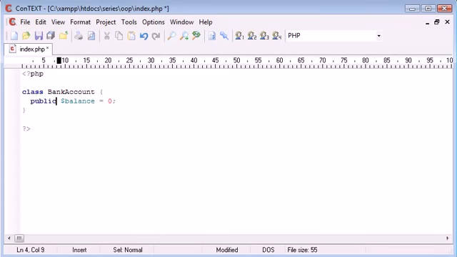Public means that this can be accessed anywhere inside of your code. Protected means it can only be accessed within your class itself, so methods can access it. And private means that it can't be accessed outside of the class whatsoever. So protected and private are somewhat similar, but we'll be going into the differences between them and why we should use them a bit later on. For now I'm just going to create the balance as public so we can use it outside of our class just for example purposes.